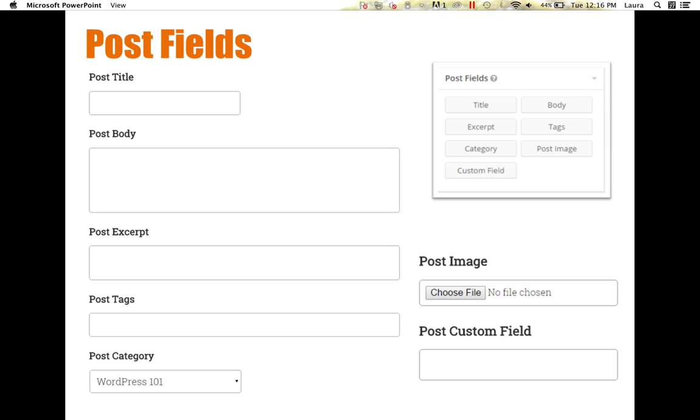So the next kind of fields is the post fields. So if you have a website where you're wanting authors to submit articles, you don't have to give them access to the back end of your site. Through this form, they can send you an article and it comes automatically to you ready to go, saved as a draft so you can review it. So you can see they can put in the post title, the post body, which does accept HTML. They can put in an excerpt, they can put in tags, they can choose any of your preset up categories. They can even include a post image, and there's a custom field option.